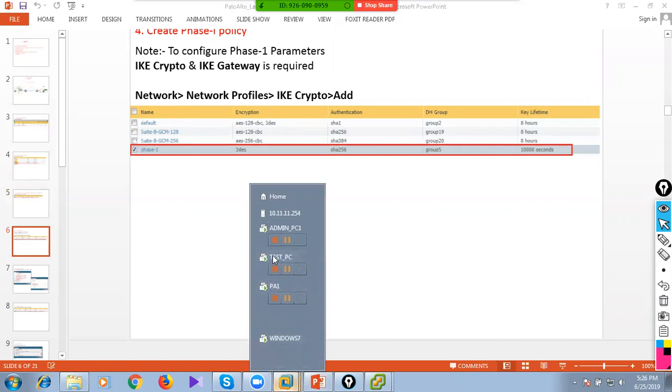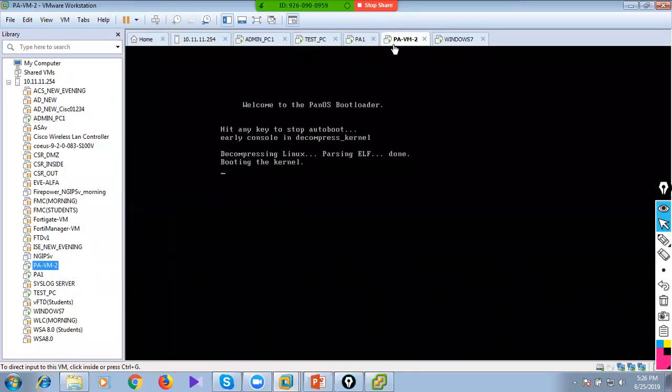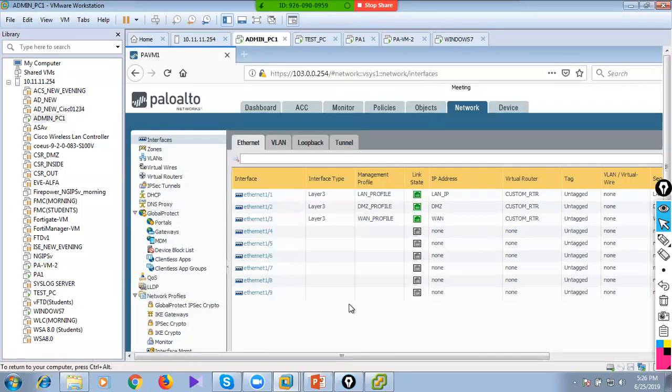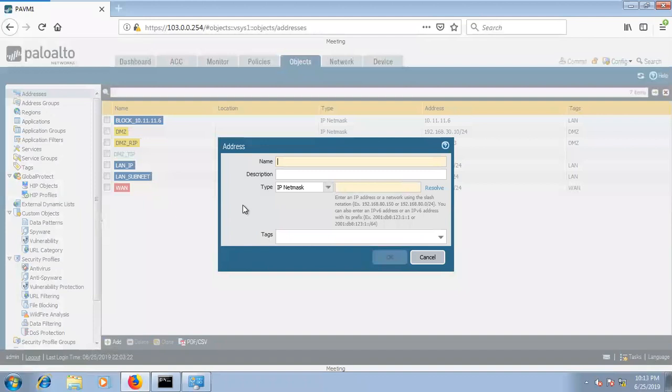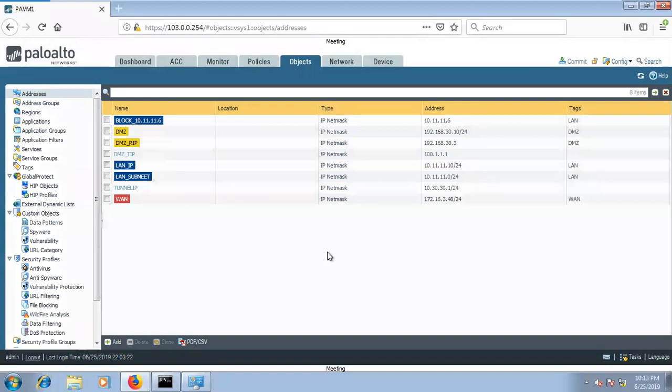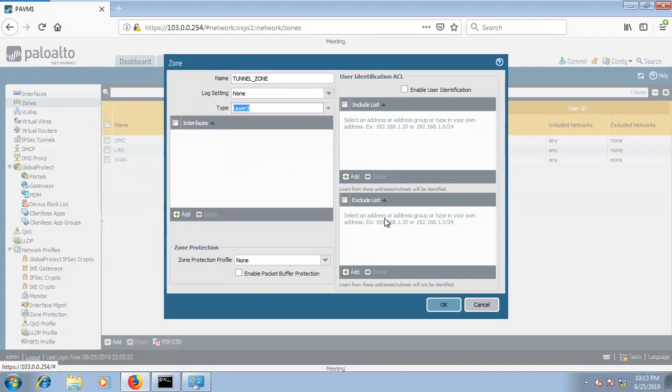First of all, I'll come to the admin PC, and on the admin PC, I'll first of all get into the addresses. I'll create the address like tunnel IP. Here I'll say 10.30.30.1, okay, /24. I'll say okay. Now I'll come to the network. I'll come to the zone. I'll add a zone. I'll say tunnel underscore zone and type is L3. Say okay.